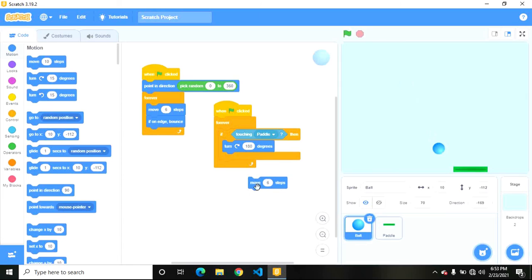Then you add a move to hit. Move 6 steps again. You can increase the steps depending on how fast you want it. If you want it to be slower than 6, you can change it to 5, anything below 6. But if you want the ball to be faster, you can increase the number. So you want it to touch. So let's try it again. Let me click on the two together.